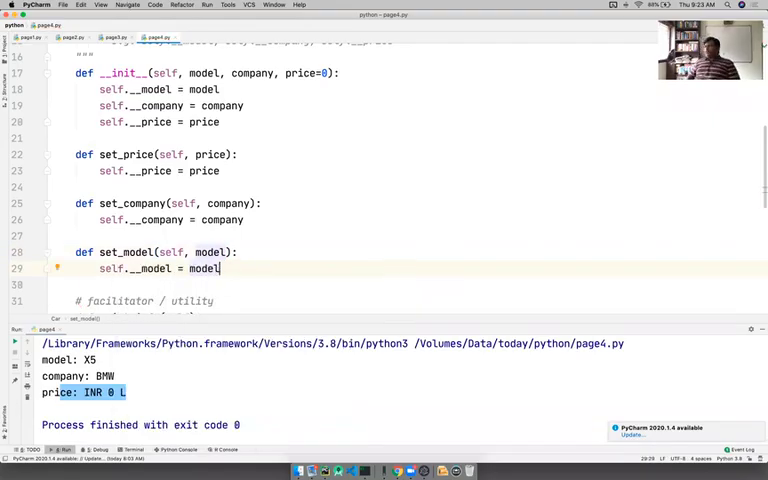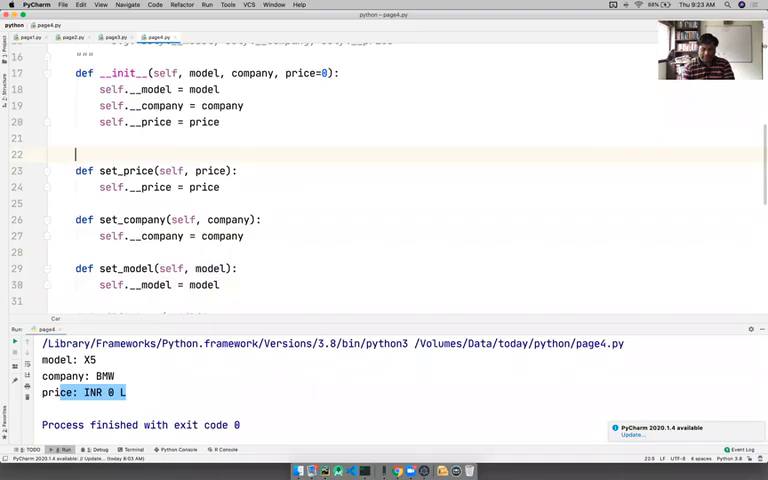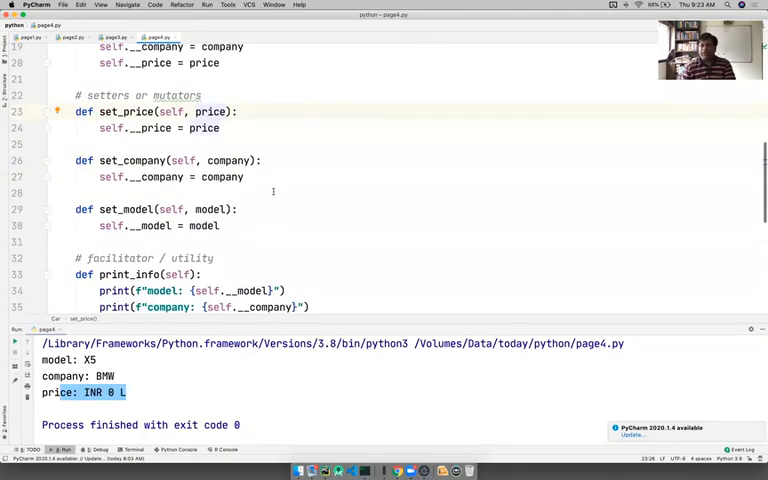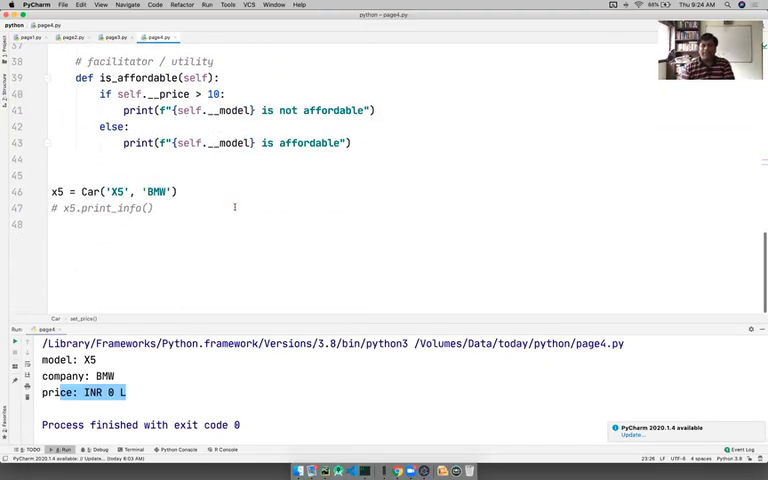So basically, when you are writing these methods with which you are setting the values, these types of methods are called setters, or these methods are also called mutators. All these methods are going to mutate your object, and that's the reason these are called mutators. So setters or mutators are going to mutate or change the value of your attributes. Okay, let me give it a try and see if it really works.